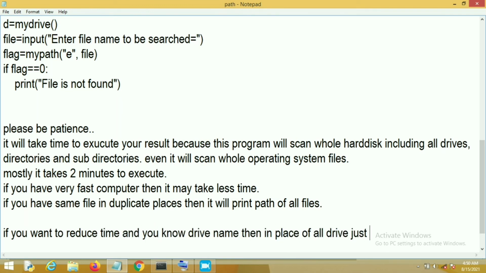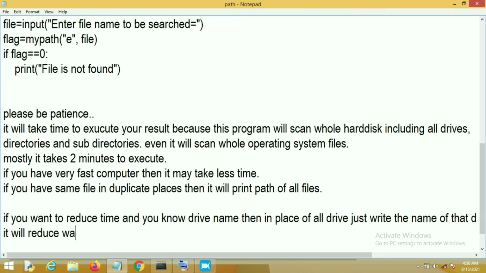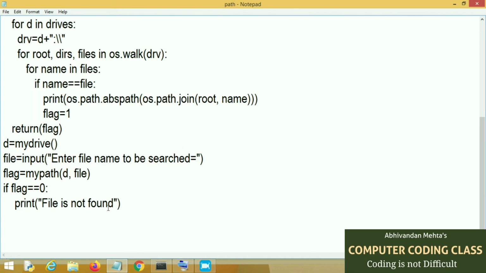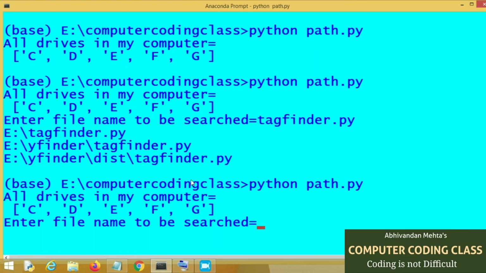If you want to reduce time and you know the drive name, then in place of all drives, just write the name of that drive. It will reduce waiting time and display the result in 2-3 seconds. Just as an example, here I am writing the drive name, that is E. Here I am scanning only one drive, that is E, not all drives. And running the program, you can see it takes 1 or 2 seconds to execute our program.